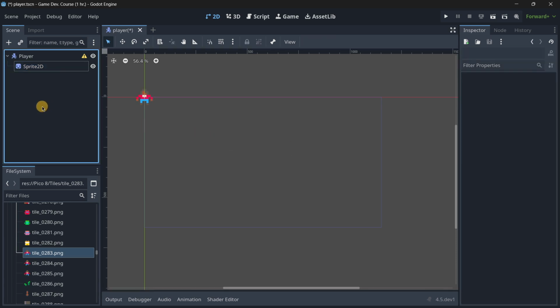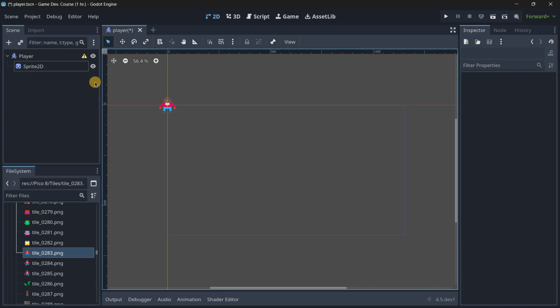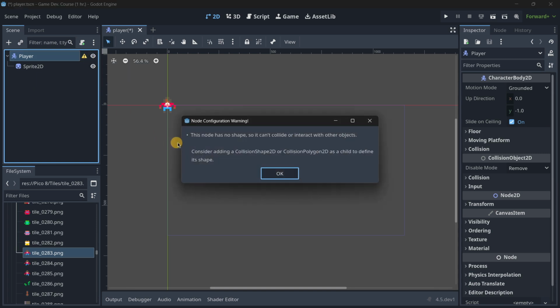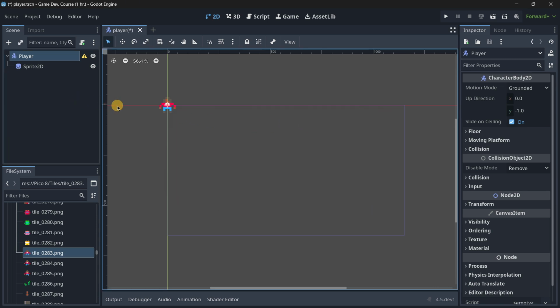And I will start with this just in the player, then we'll also add the collision shape once we get to the collisions, but with this we'll have a pretty good setup to start off. We'll see, for example, in the character body that we're going to have a warning here: this node has no shape, so it can't collide or interact with other objects. Why is that? Because it doesn't have a collision shape. So basically, this player is not going to be able to, for example, detect collisions with the cars or with coins if there were any. It is just a plain image right now.